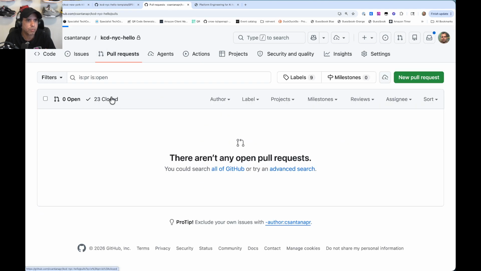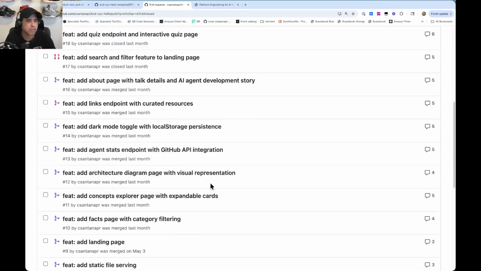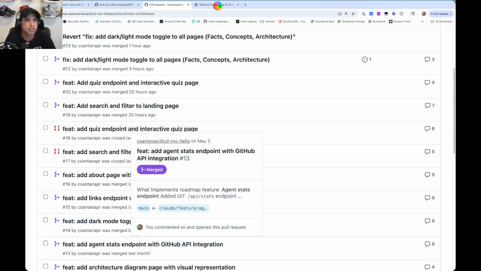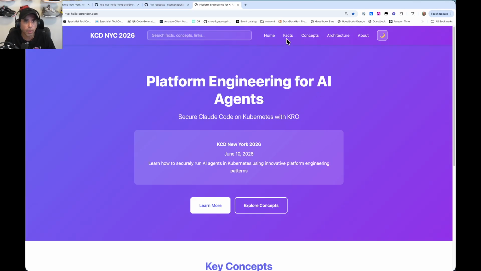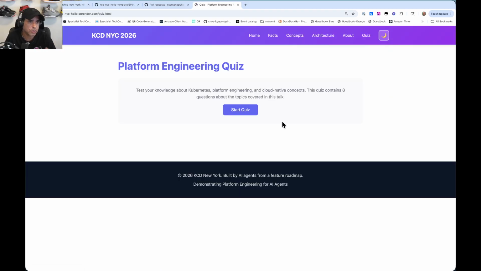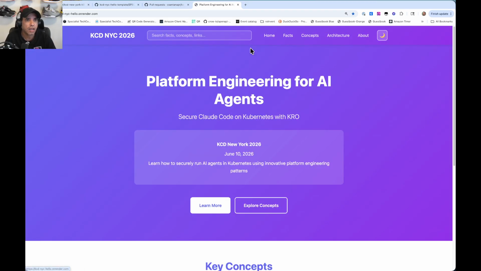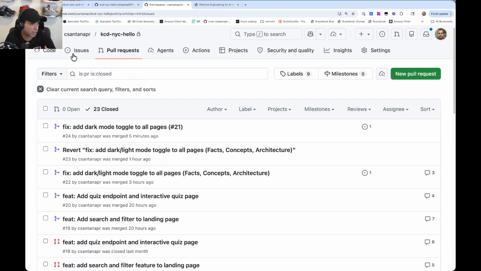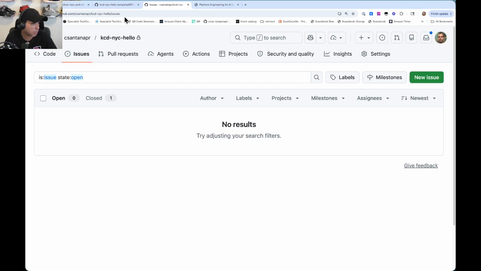If we go back to the pull requests, these are the interactions between agents, the developer agent and the review agent. And this is the website. It has the facts, it has architecture, and the last feature was a quiz that was done today. And if we want to add something just to show how it works, I can go to the repo and open a new issue. For example, if I want the homepage to have a link to this repo, I think I didn't see it there.